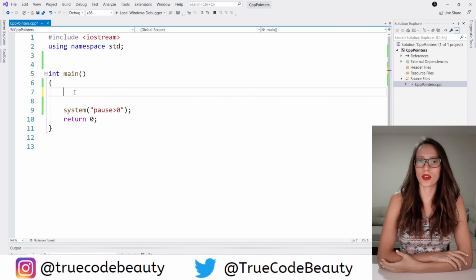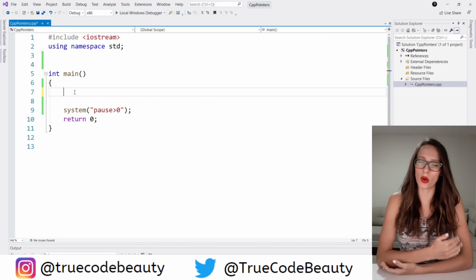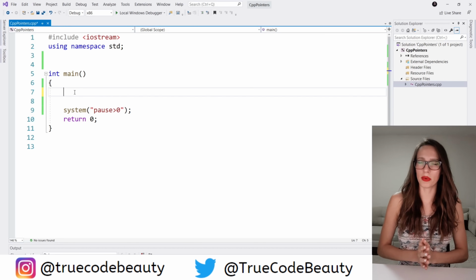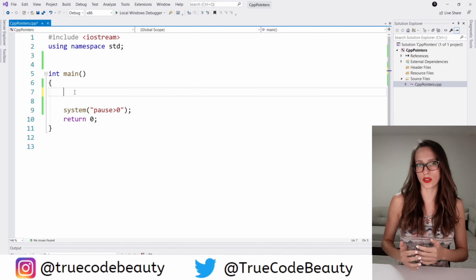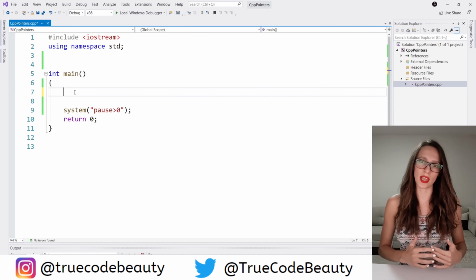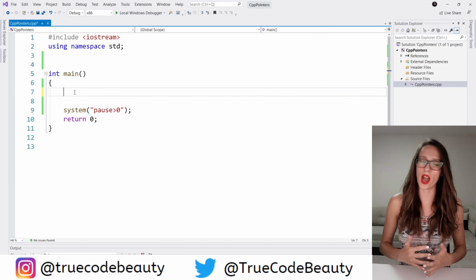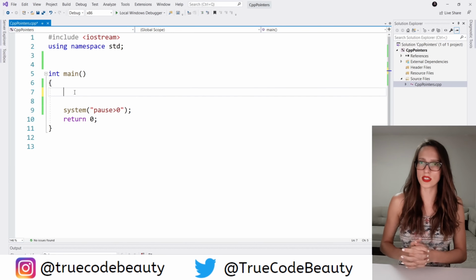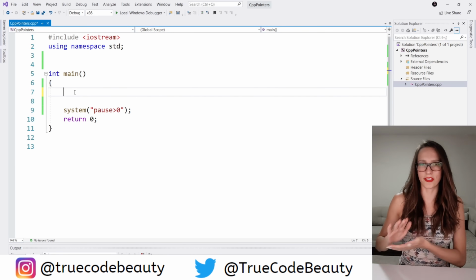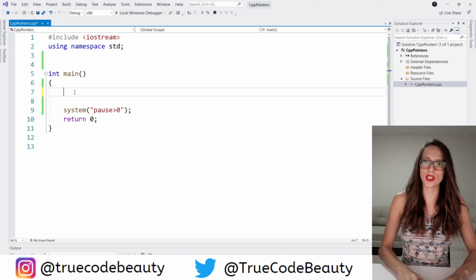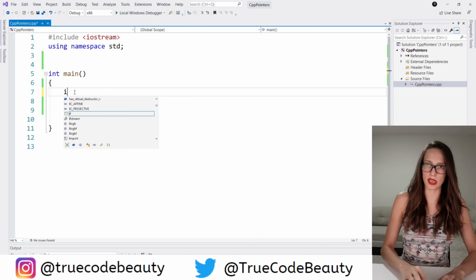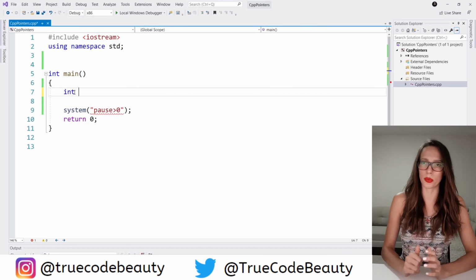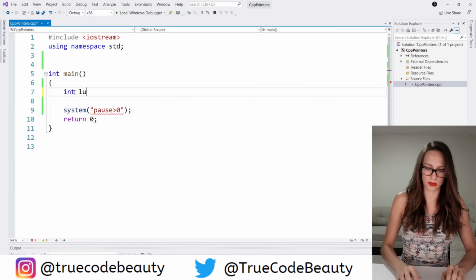In this video, I want to talk about pointers and arrays, and if you watched the first video of this playlist, you remember that I said that one of the common uses of pointers is using them with arrays. So in this video, I want to demonstrate how that works. So let's jump straight to our Visual Studio, and let's create an array of type int, and I'm going to call that array lucky numbers.